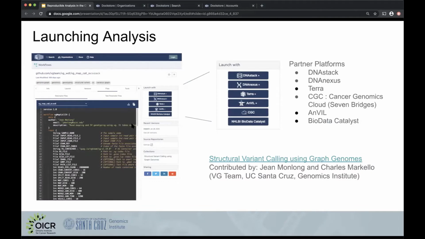So what this actually looks like on Docstore is that you can launch your work. So this is a landing page of how a workflow on Docstore might look like. This is specifically the Files tab. And then on the right here, you can select the Launch With environment. We'll go into this later in the hands-on portion, but basically you can launch this workflow into the analysis environment and partner platforms that Docstore integrates with.